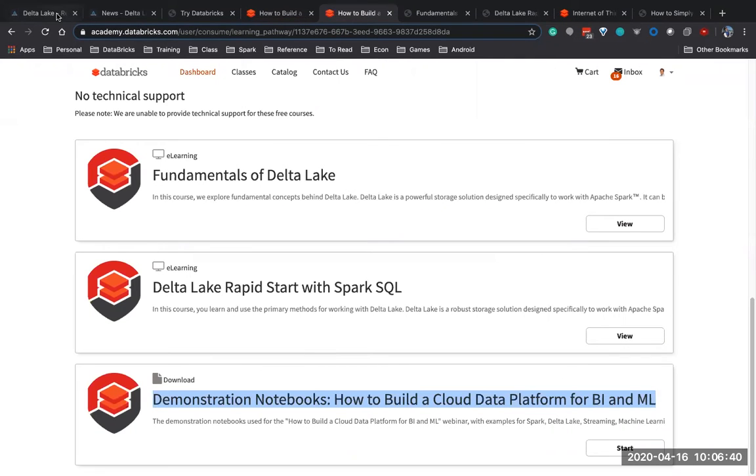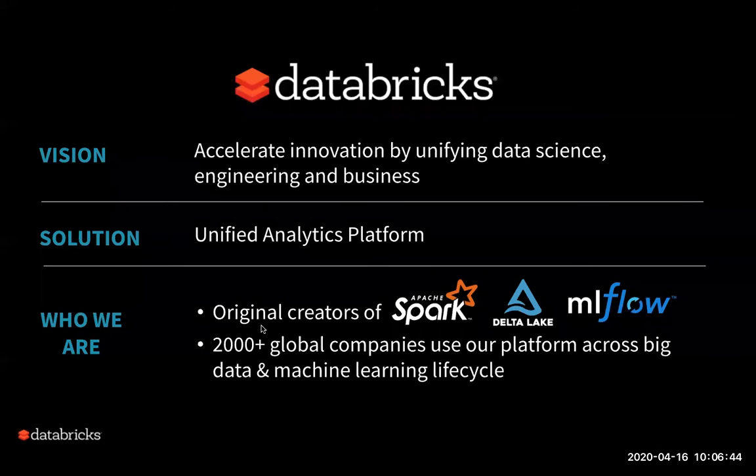So with that in mind, let's do a short review of what we've covered so far. So first of all, just a little background on Databricks. The goal of Databricks is really to create a unified platform, what we call unified analytics, to make it really easy for people to unify data science, engineering, and business to really extract insights from your data.